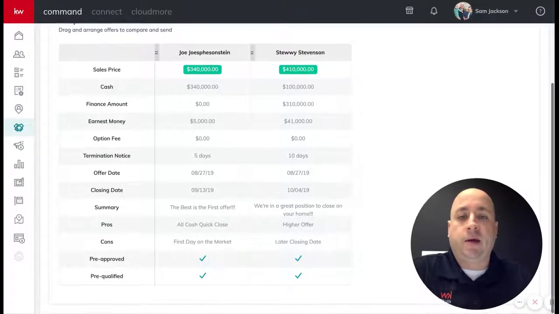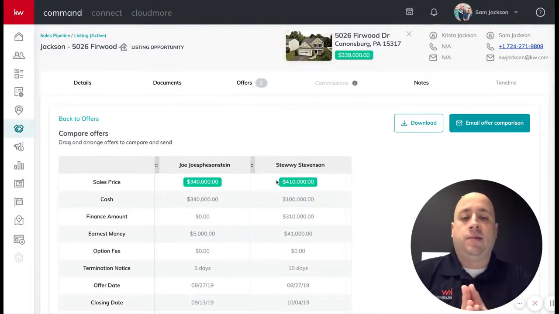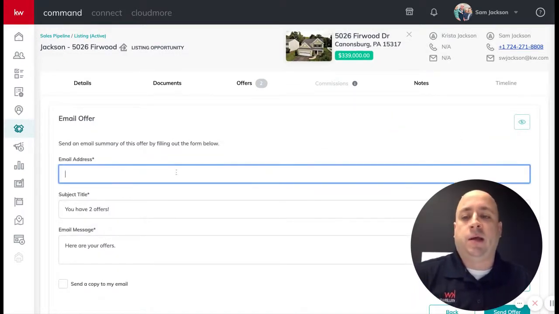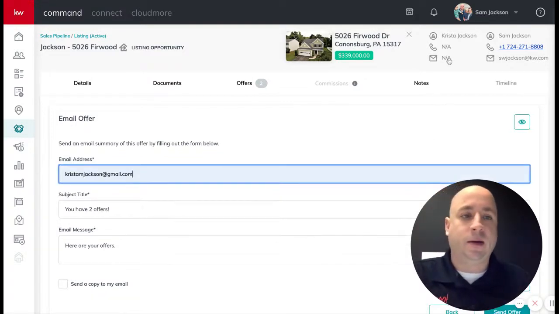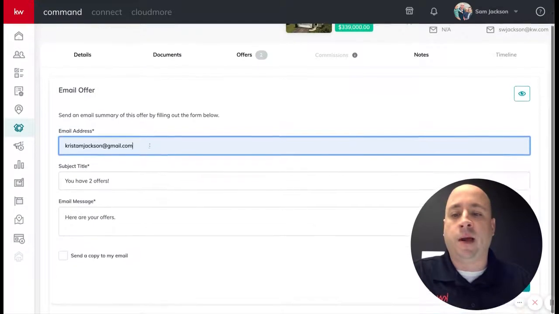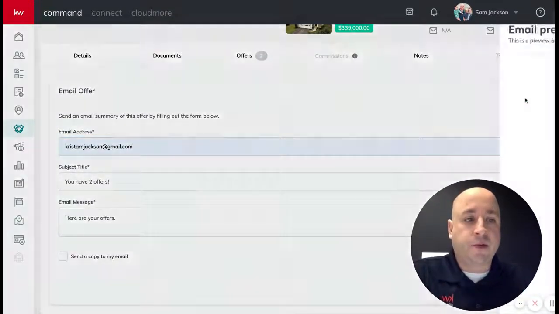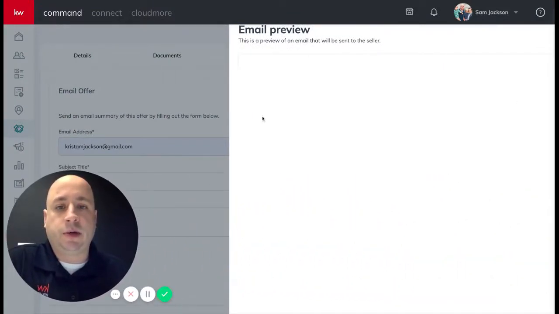So the cool thing here is that I can then either download this exact side-by-side comparison, or if I click on this email offer comparison, this will draft an email to my client. Now, normally, if I had Krista's email attached to her contact, this would show up automatically. But you just type this out like you would a normal email. But if you click the preview button, let's see if this works. I had some issues earlier.